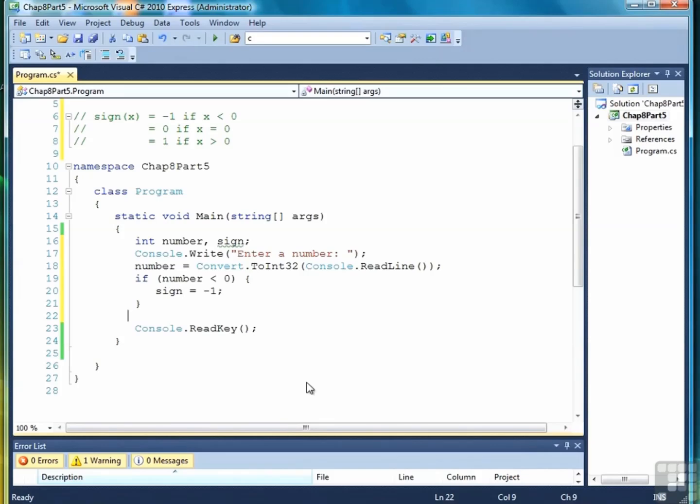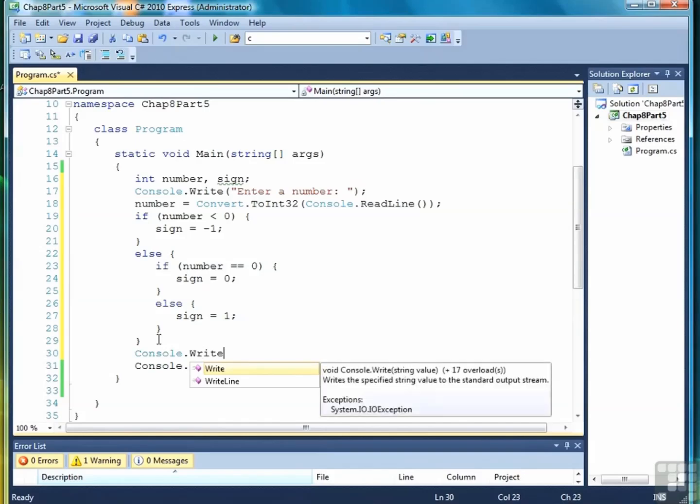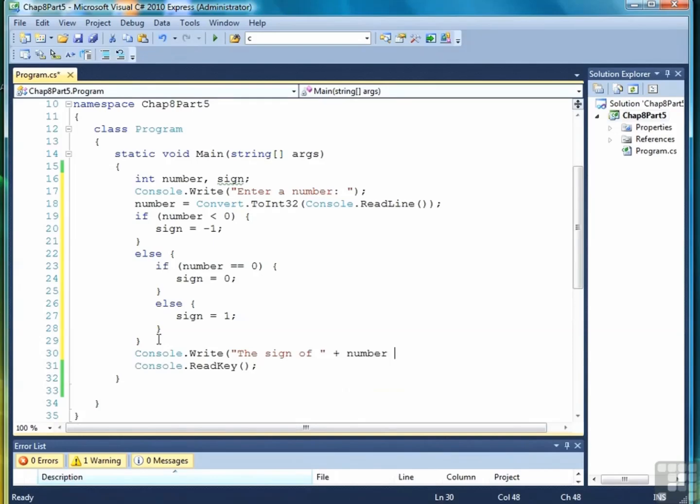We'll get rid of what we don't need there, and then we'll say else, and then we'll say if number is equal to 0, sign is equal to 0, else sign is equal to +1. Close that else, close that else. Now let's work through the logic before we test the program. I'll tell you what, let's add one more line here. Let's write out the result. Console.Write the sign of number, sign.